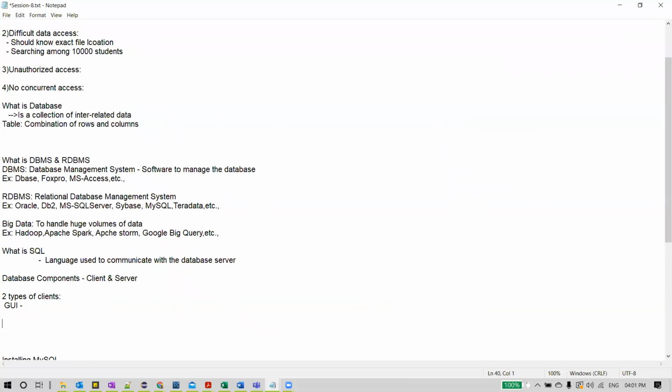GUI client and CLI. What is a GUI? Graphical user interface. It's called a graphical user interface where you'll have an application with a rich user interface. That is also why it is called a client, from where we'll connect to the database and start performing operations on the database server.